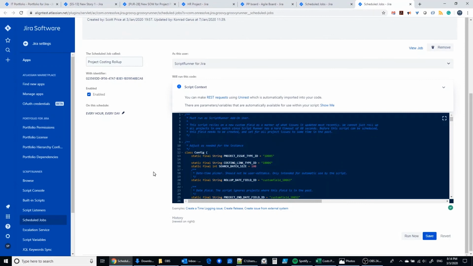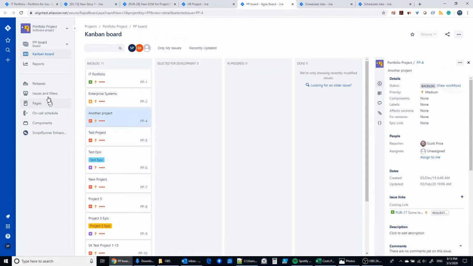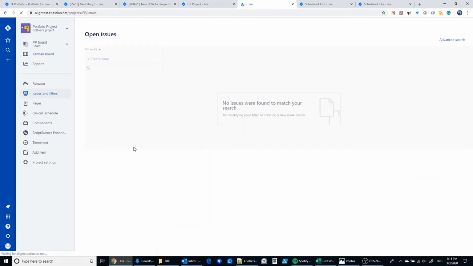project. The other scheduled job that's in view here is the project costing rollup, and this is running every hour, every day as well. One of the unique things about this particular script is that with Script Runner for Cloud, we only have 60 seconds to run a script, and that's the key limitation. And so we had to devise a way for this script to not run longer than 60 seconds. And so we have built in a feature wherein there's an updated field on the project issue type itself, and that is represented here in the project issue.